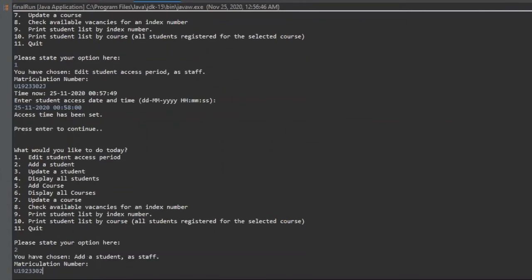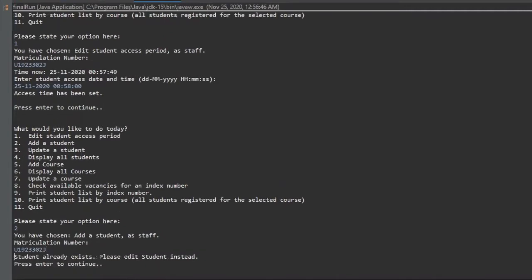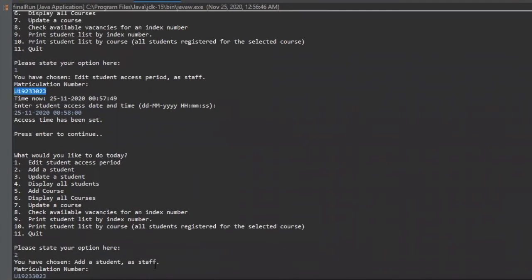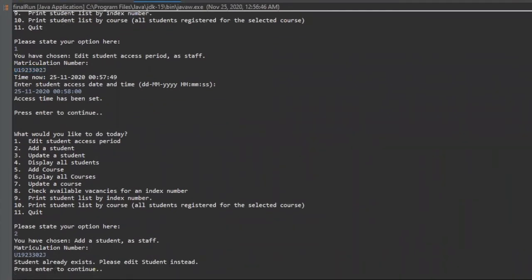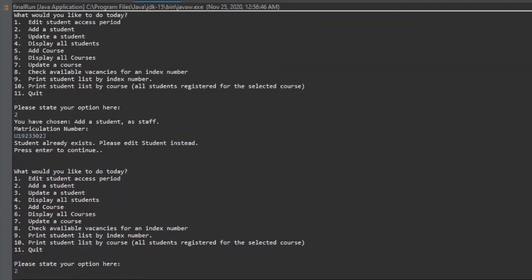So we add a matriculation number first. So as you can see, since this matriculation number belongs to an existing student, we print a message accordingly. So what it says is that you could edit the student instead. But for now, let's add a new student and see what happens.